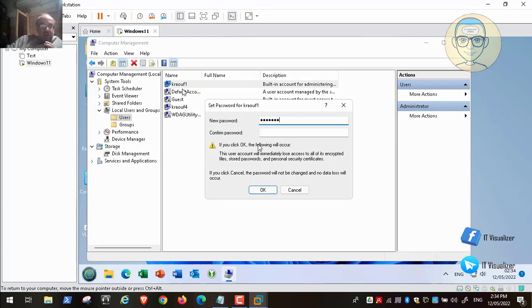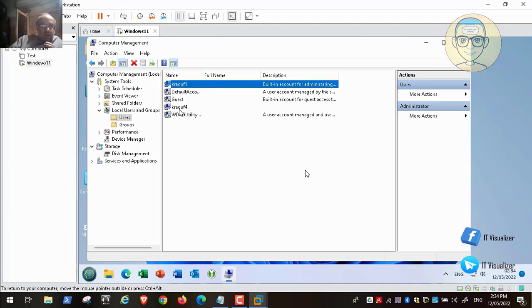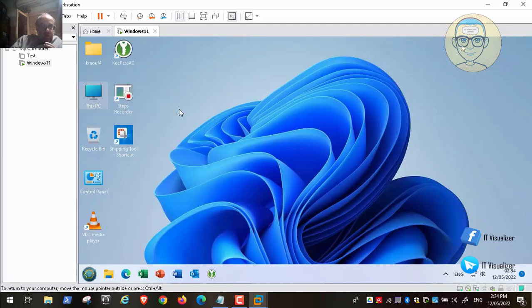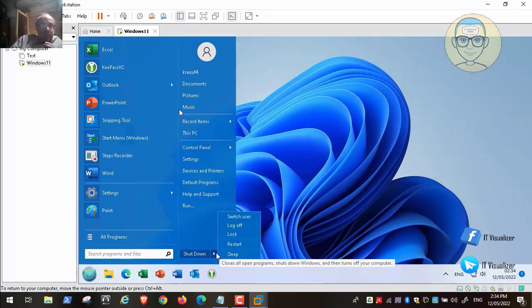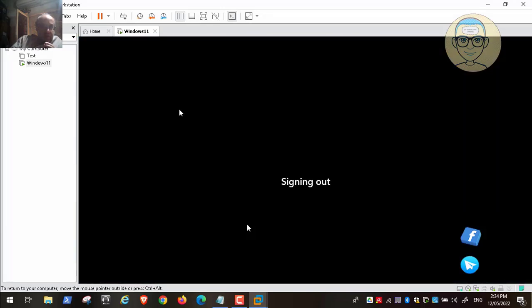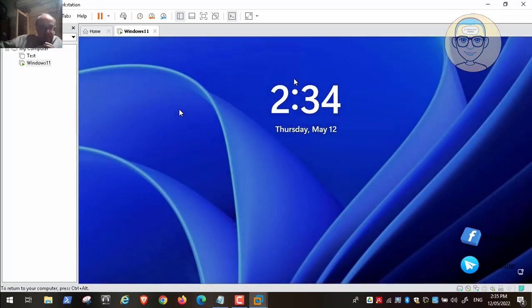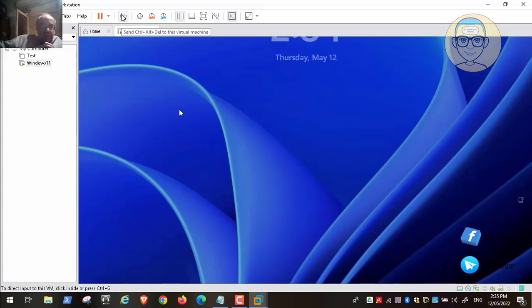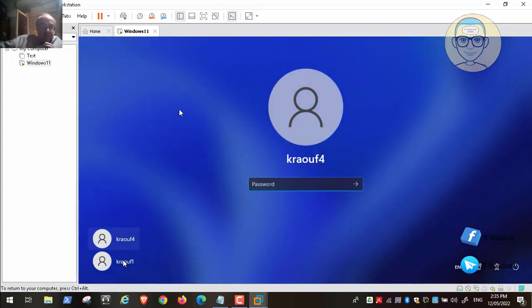And then we will use this user to copy the profile of Kira04 to be the default profile setting for the Windows, okay? So now we will log off, and then use the other user to copy the profile of Kira04 to be the default Windows profile, and we will test this setting by creating a user called test and see if he will have the same Windows setting for Kira04.